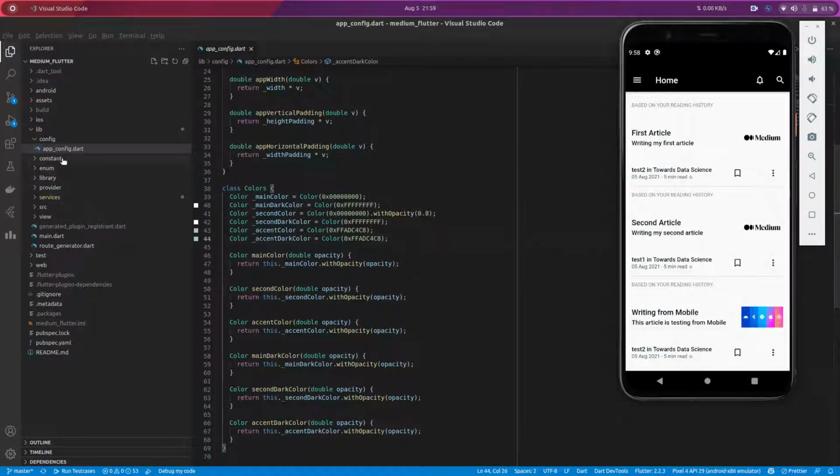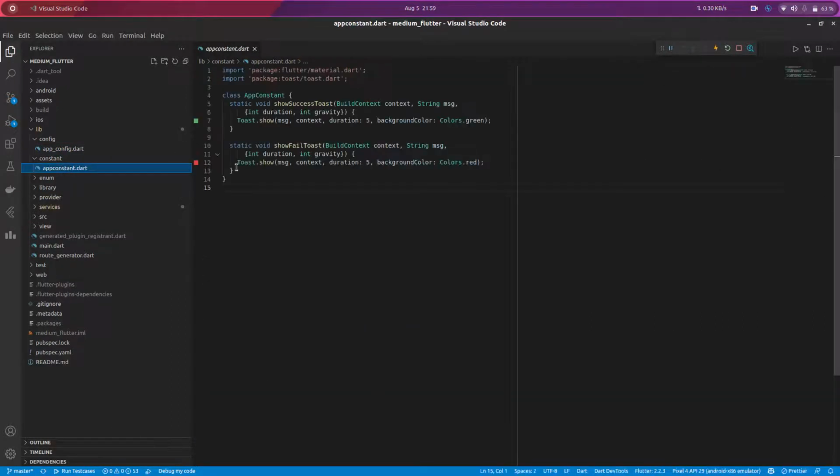So this is the constants file, where I will be using two constants. One is a success toast and one is a failed toast. As you all know, a toast is a simple pop-up message that comes at the bottom of the screen. When there is an error, a failed toast will be shown with that color and all the descriptions. And when there is a success, like your post was posted successfully or your article has been saved, then a success toast will be shown.